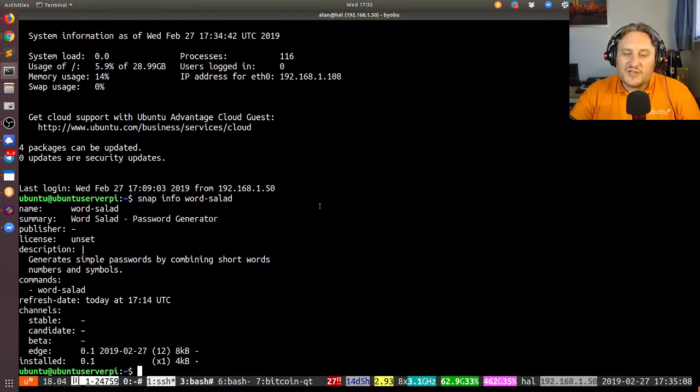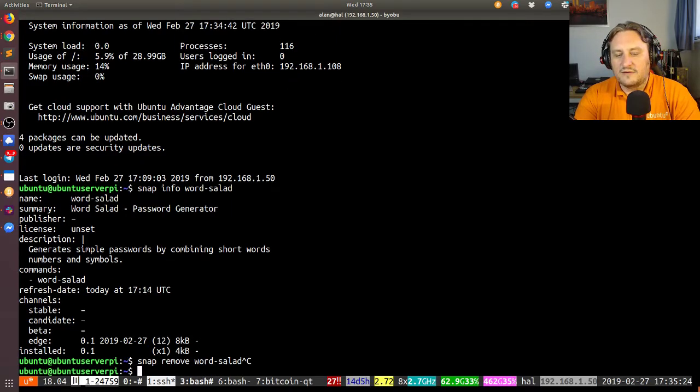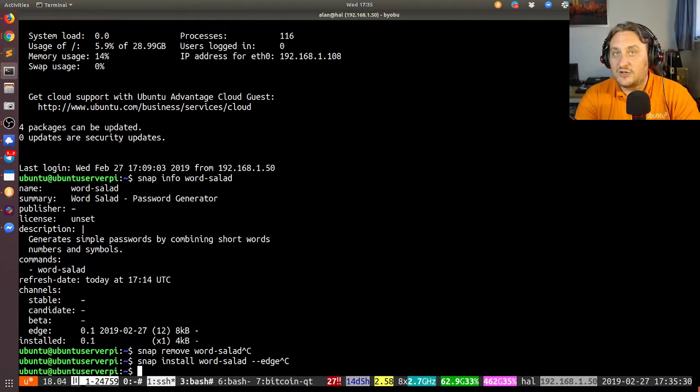And so I've got a couple of options. I can remove the one that I built locally, and install the one from the store, or I can refresh and get the one from the store in one line. So I could either do snap remove word salad and then snap install word salad /edge like that. I could do that, but I'm not going to do that.